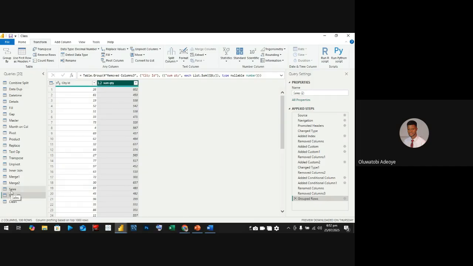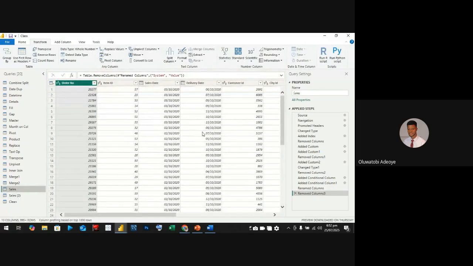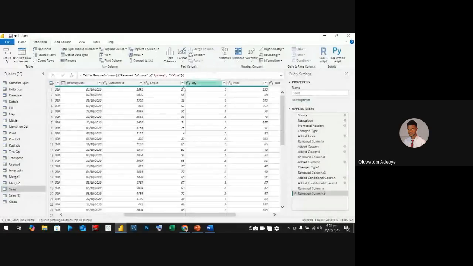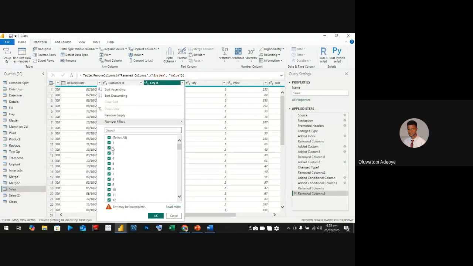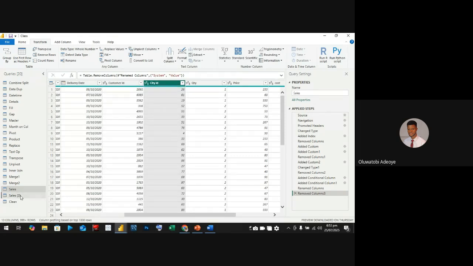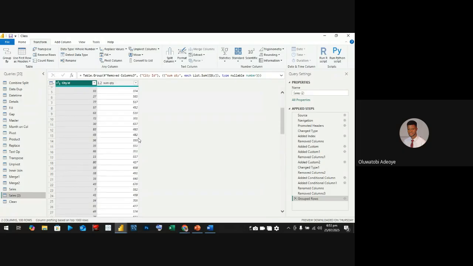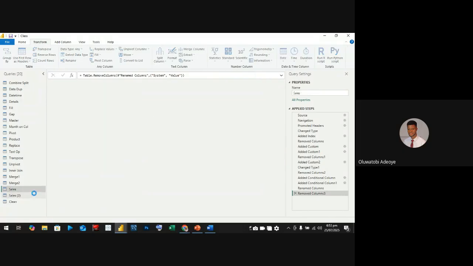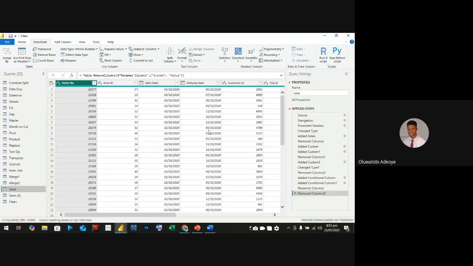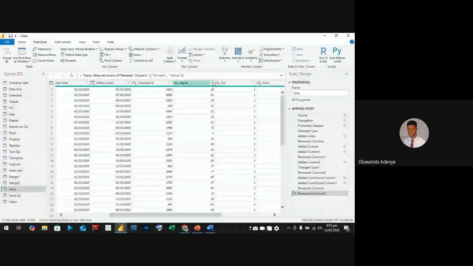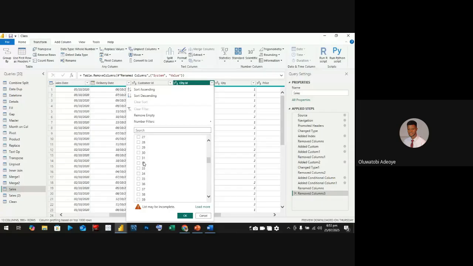So let me go back to sales here. So where's my city ID? Okay, I'm going to filter it. Select all. Let me remove this. Let me look for one that is easily countable first. Oh, nothing easily countable here. Okay, let's go. Sales, city ID. Select all. 26. Okay, filtering that.